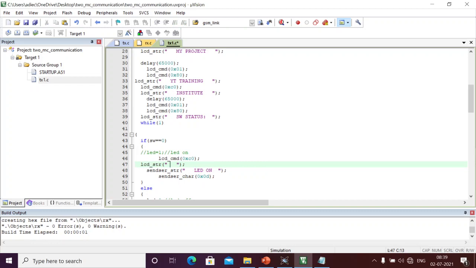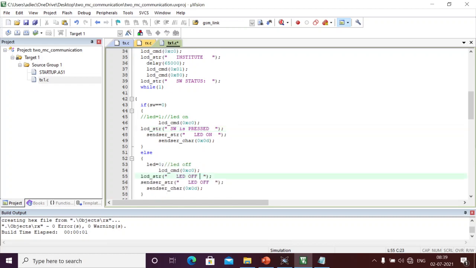Here I will say switch is pressed. In the second case I will mention switch is not pressed. This is the way I was displaying it. And here I am going to send only one character, as we discussed in the initial part.